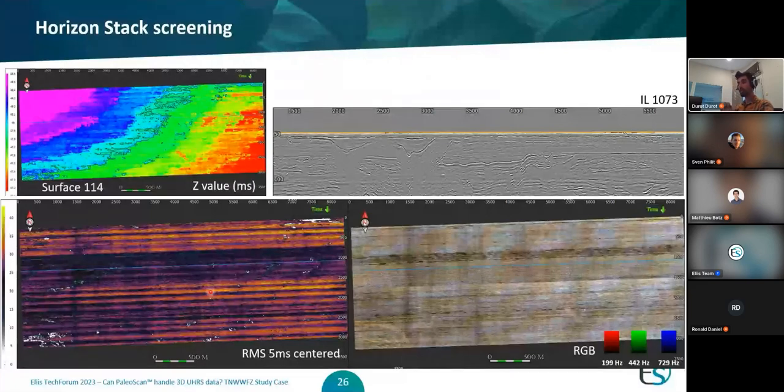And in the bottom right corner, we can take a look at the spec D, okay, that has been computed based on 3 remarkable frequencies. So the first one, the low frequency, is 199 hertz. The middle frequency is 442 hertz, and the high frequency is 729 hertz. So by the way, you can also see here that, first of all, the density of the lines is much higher, but also the frequency content is much higher.